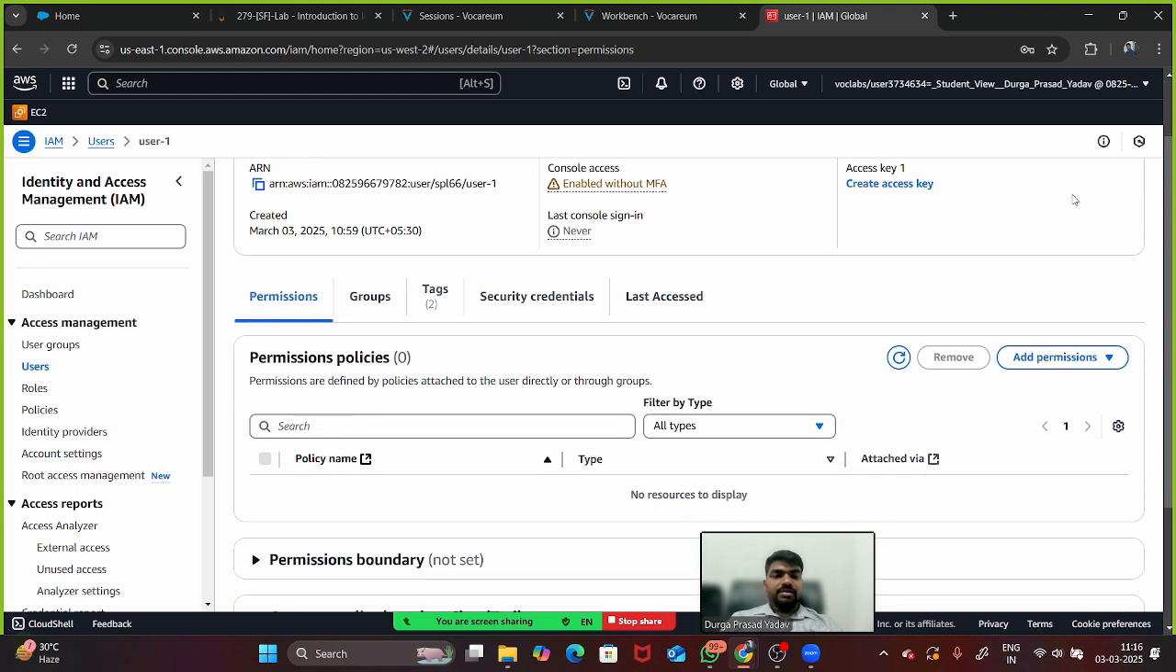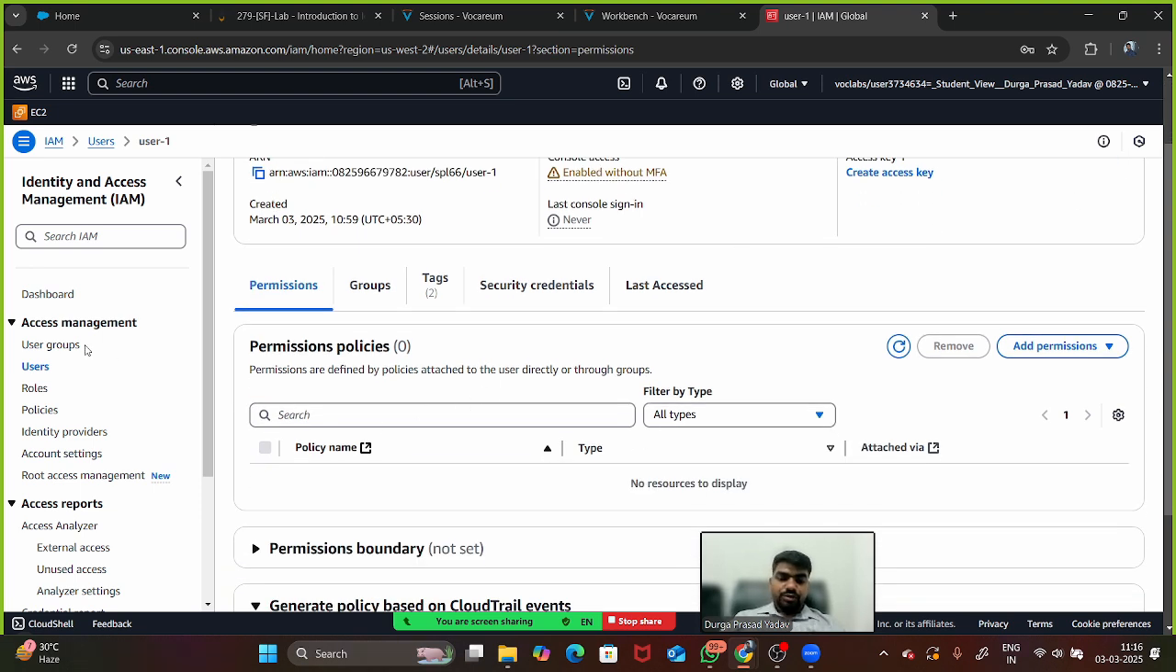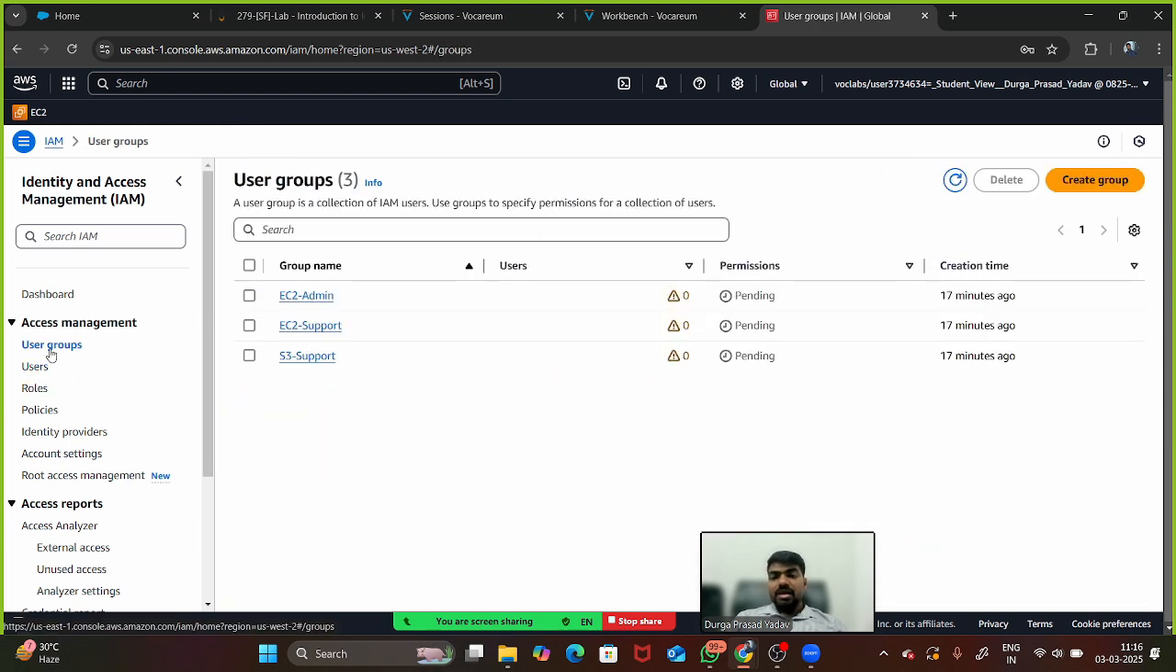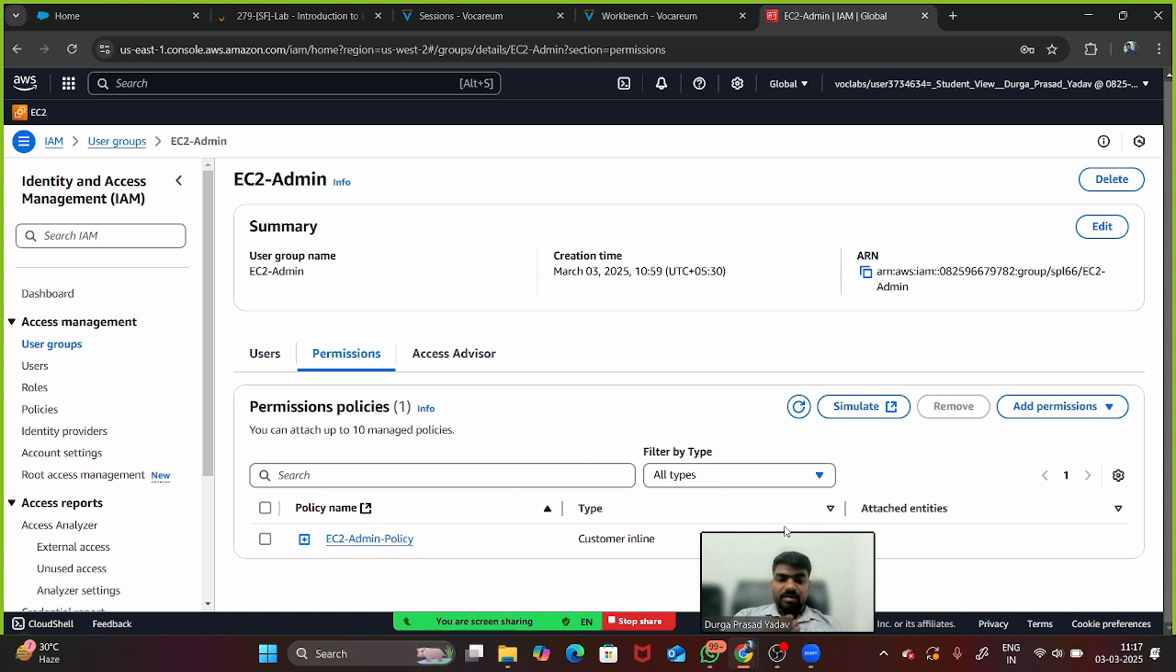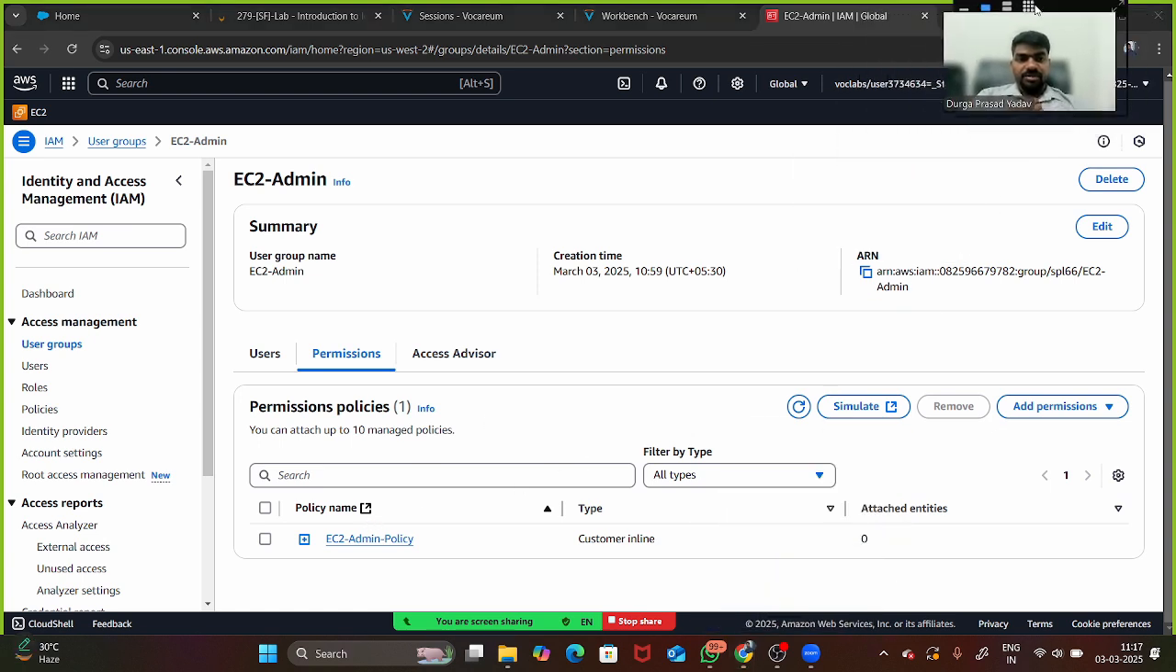So we'll move to the next, from user to group, and after that we'll apply some policies. Whenever you want multiple users to have the same kind of permission, you will create a group here. That is a user group, and they have created 3 groups for you, and added some permission to each group. Let's say when you open EC2 admin, they have created this group, and in this group they have given one permission, and this permission is this one, the EC2 admin policy.